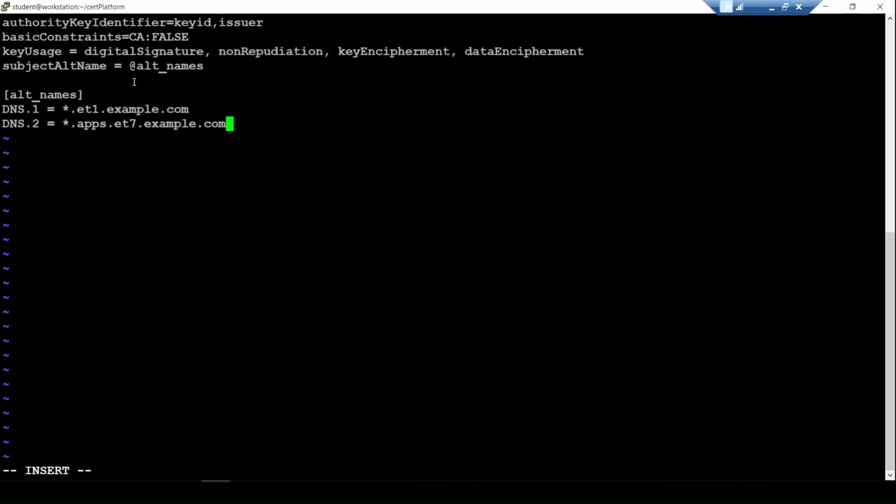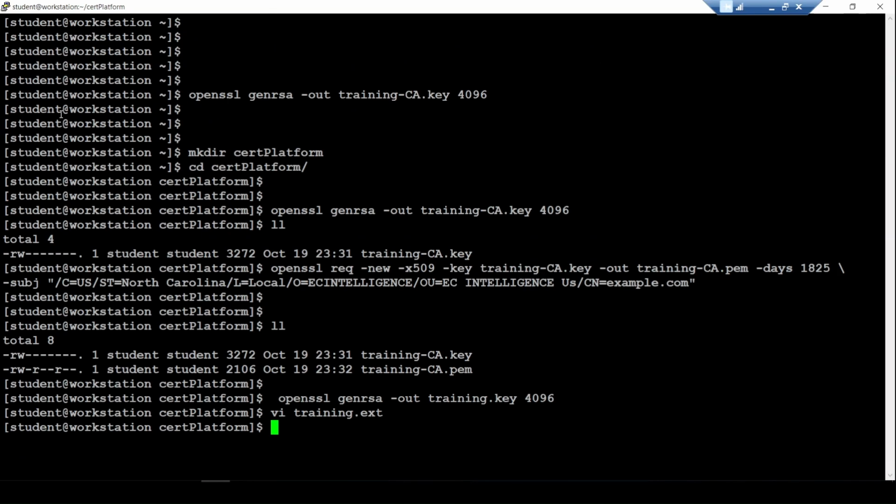This subject alt name defines the different domains that will be linked to our wildcard certificate. Let's just correct this one. So all domains under this domain will be covered by our wildcard. Okay, so let's create the subject alt name. It is very important to have this if we intend to generate a wildcard. And after that, we will generate our CSR.